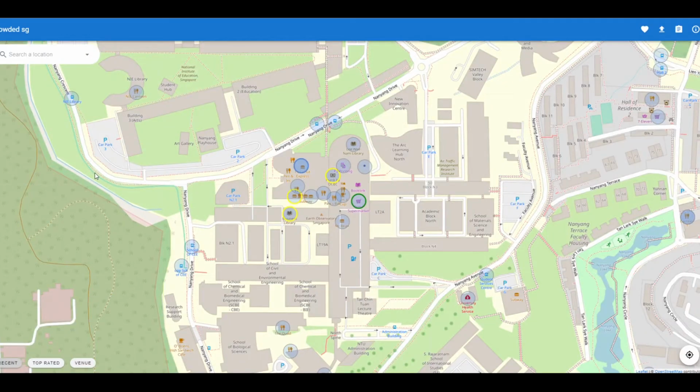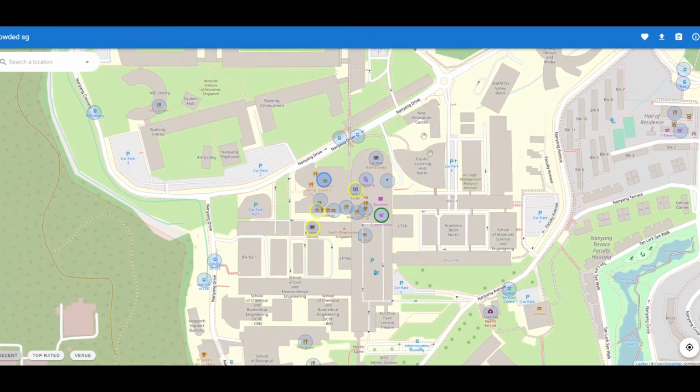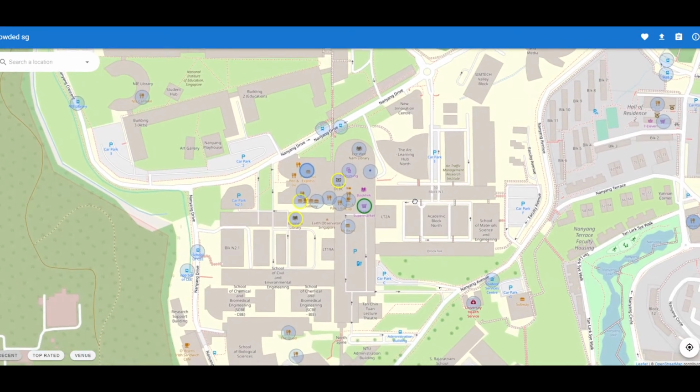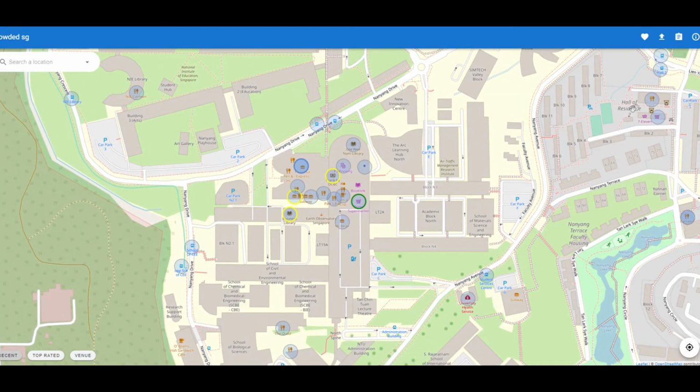Using the Nanyang Technological University campus as a testbed, we develop a website known as Crowded SG to assist users with finding out information on how crowded a place is. The aim of this website is to allow users to make informed decisions when planning their trips to various locations and to help users to avoid crowded places.